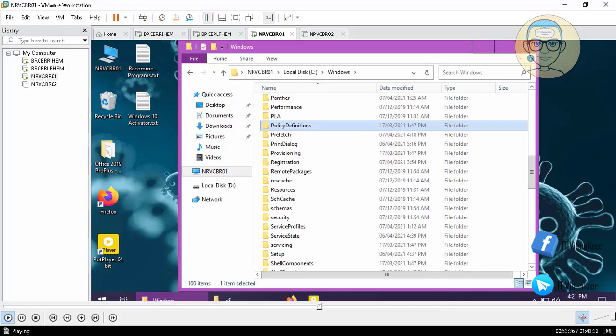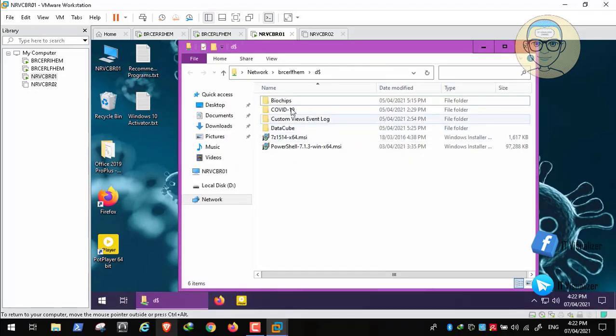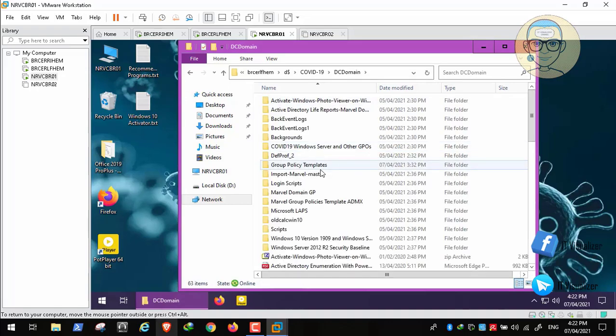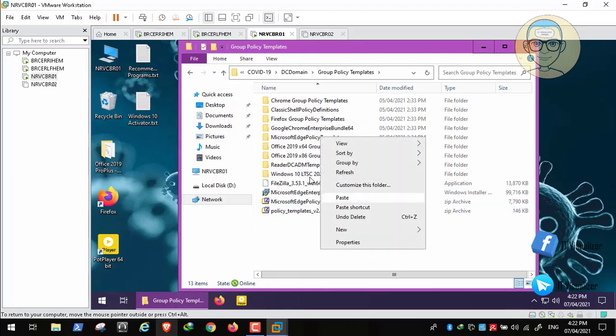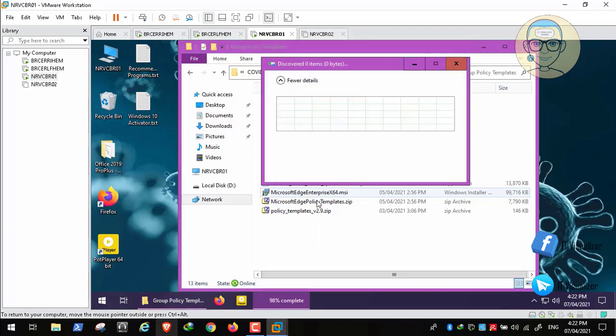Here we can see I will go to COVID-19 and then to the group policy templates, DC domain first, and then the group policy templates. Here we remember we have the LTSC group policy templates. This one will be named Windows 10 20H2 Enterprise Group Policy Templates. So we will copy them all like this.